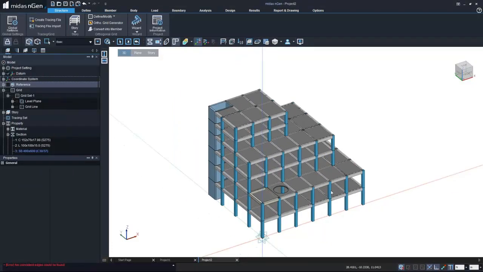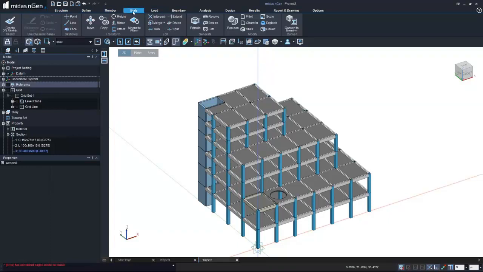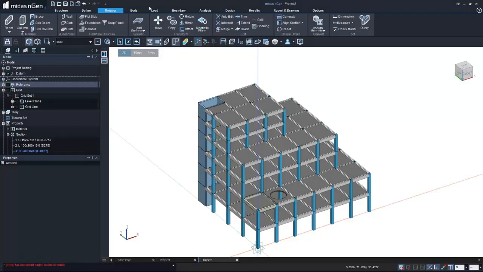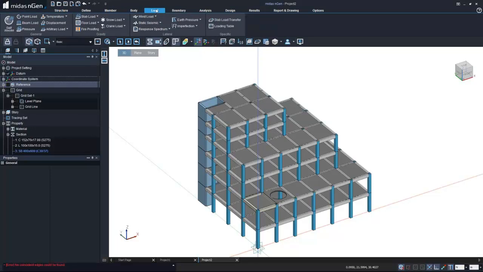Okay, now it's very clear and we can now go ahead with the loading part. So we are done with the first 4 tabs. I would say the first 3 tabs, because body can also be used to create the patches on which we can apply the loadings. We will see that. So we are done with the first 3 tabs for creating our structure. Now we will move ahead to the loading part.